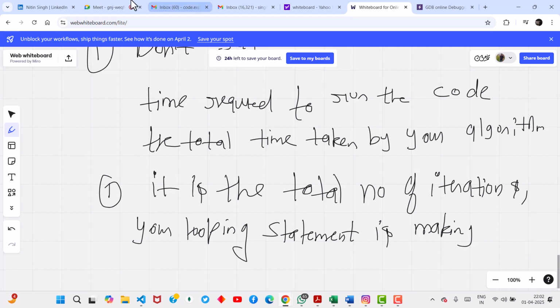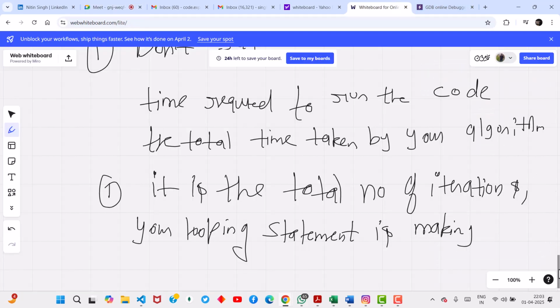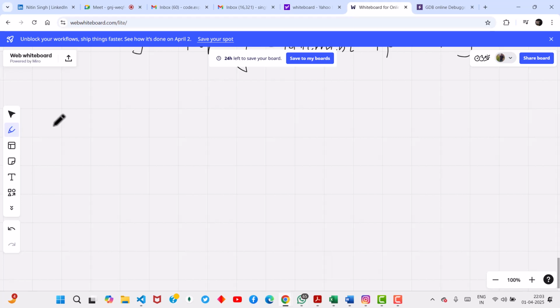Guys, are we on the same page? The exact definition. Okay. Shiva Prasad. Okay. Are we on the same page? So from today onwards, you guys won't be saying that it is the total time taken by the algorithm. No, it is the total number of iterations which your looping statement is making. That's it. Fine. So the number of iterations your loop will make, that will be the total time complexity. Fine.